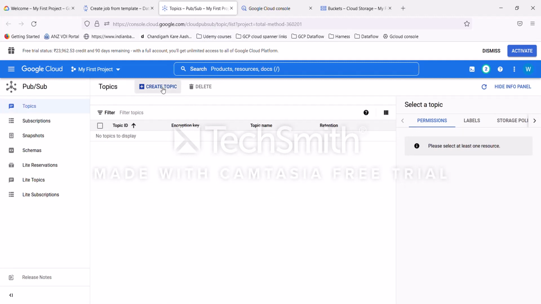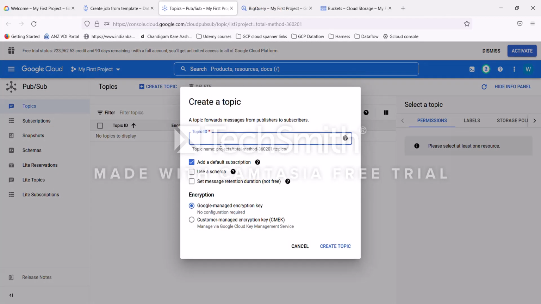Once you open the topics, there is an option to create a topic. Click on this create topic and just provide some topic name. Let's say topic 300, and then whatever the default is, just keep it as is and click on create topic. So a topic should be created in a minute.